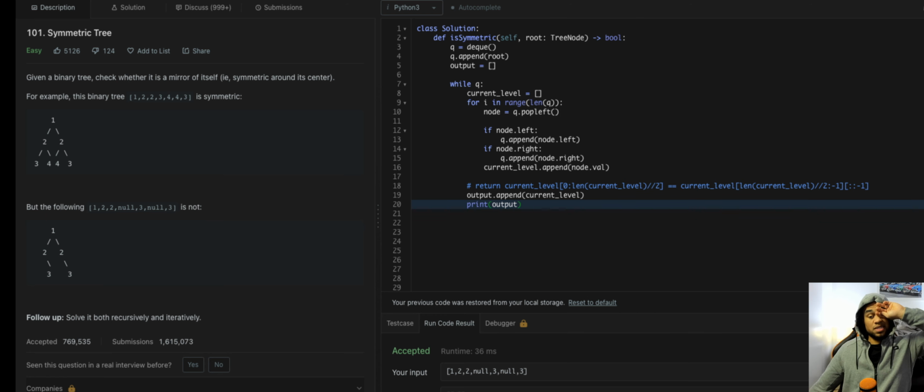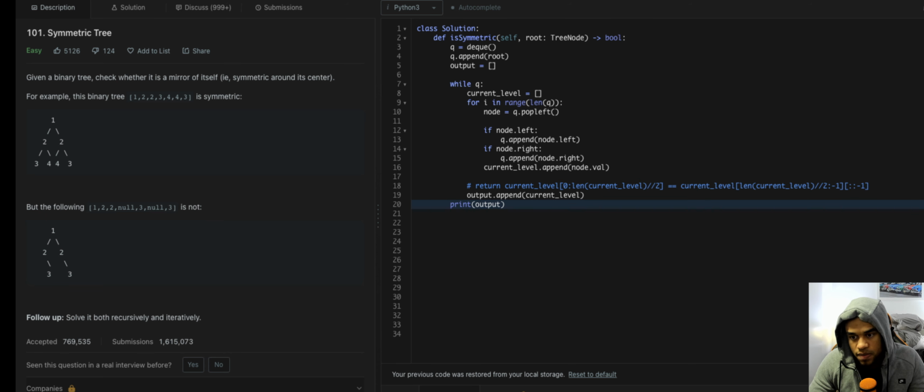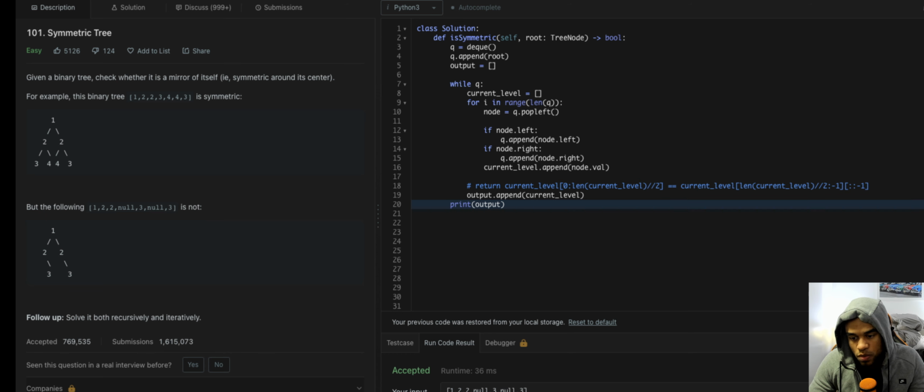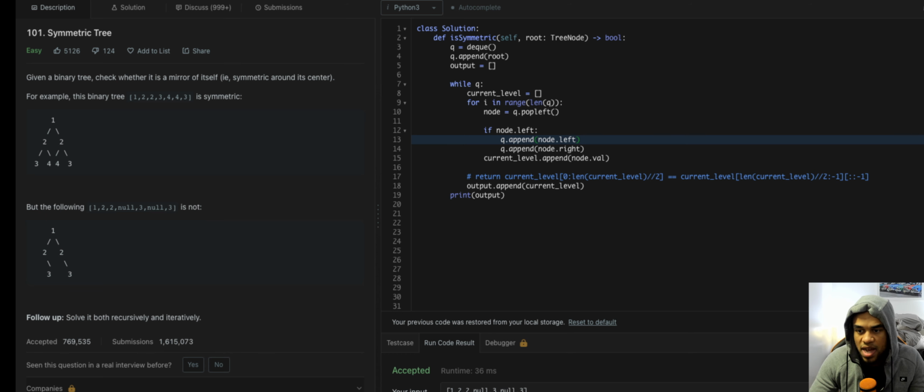Because when we're adding the output... oh, sorry, I'm printing this in here. Yeah, it's because when we're adding this output here, it's 1, 2, 2, 3, 3. It's ignoring the nulls. We need to add the nulls to it. So when we're saying if node dot left, if node dot right, I think it just doesn't matter if it's null or not. Just add it regardless.